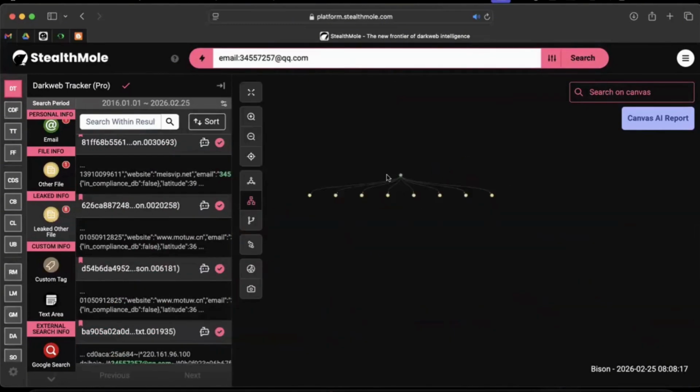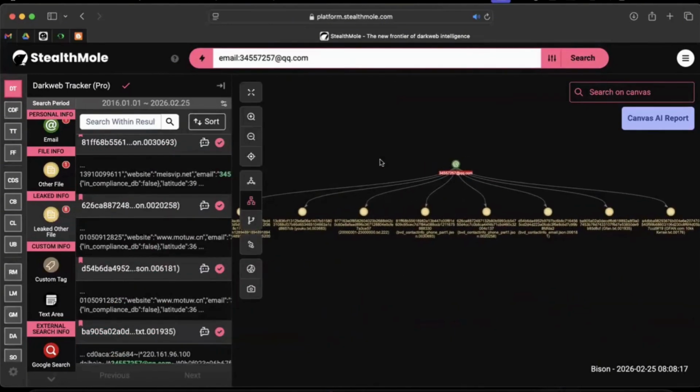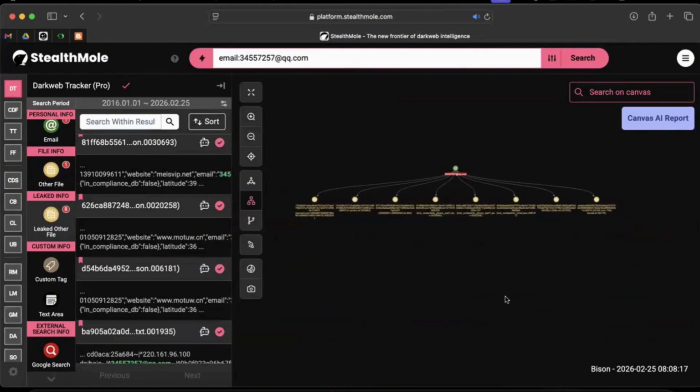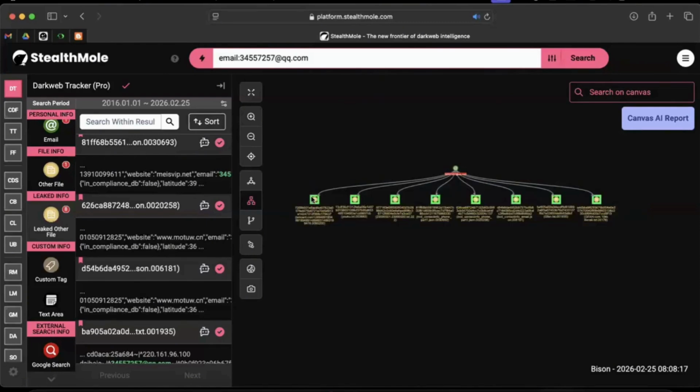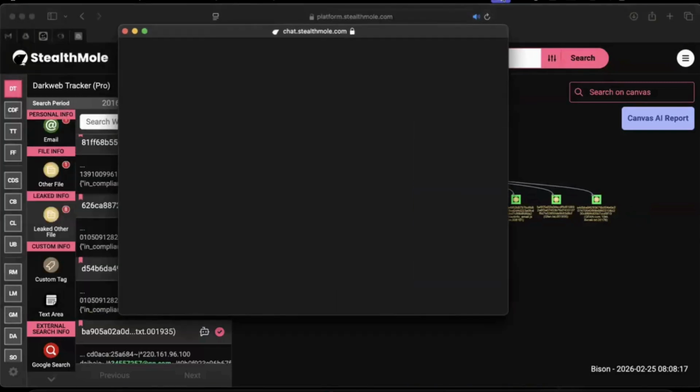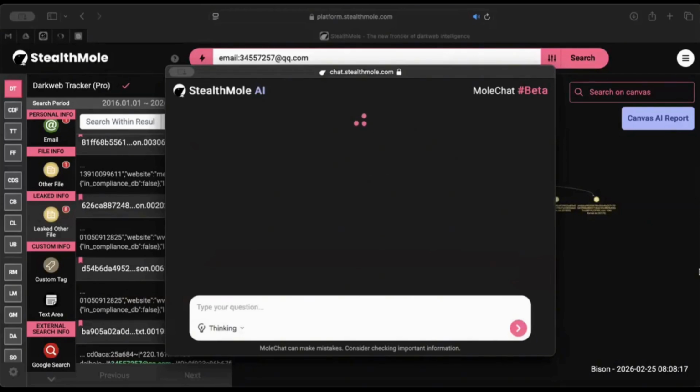Now, what's interesting is that if you try to search everything manually, like all these 8 documents, it would take you a lot of time. And even if you want to use ChatGPT or Gemini, you would have to download them and then upload these to other AI systems, but we have something much better. We have an inbuilt AI system. So instead of going to other platforms like ChatGPT or Gemini to process anything, we have our inbuilt AI, which is known as Mole Chat.